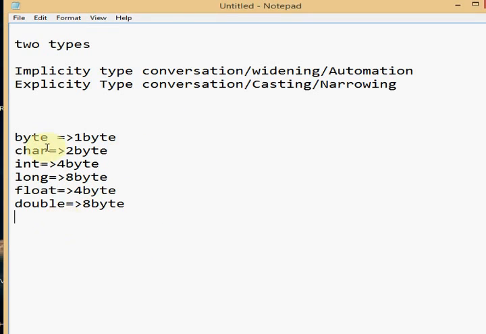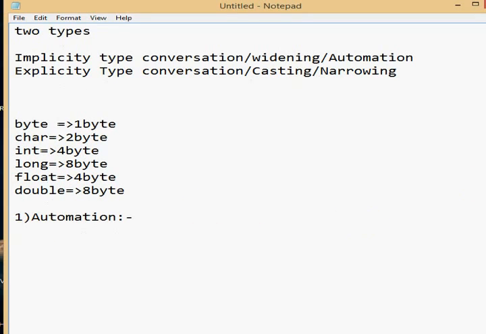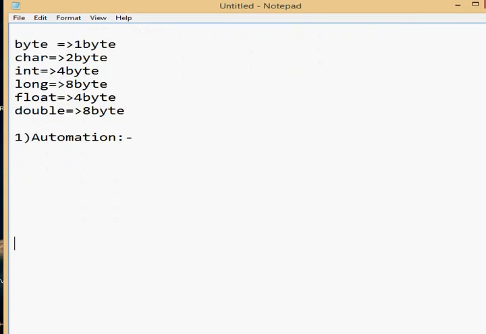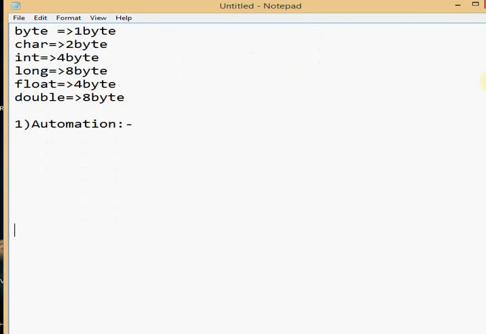What is meant by implicit type conversion, or automation? I am giving a heading, and you also give a side heading: what is automation, or implicit type conversion, or you can call that widening.